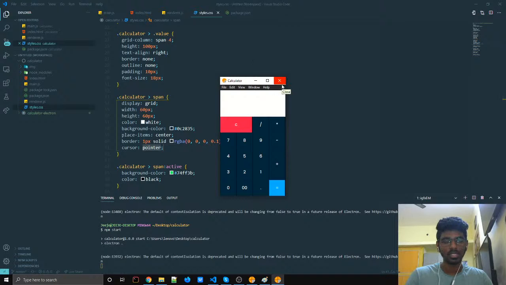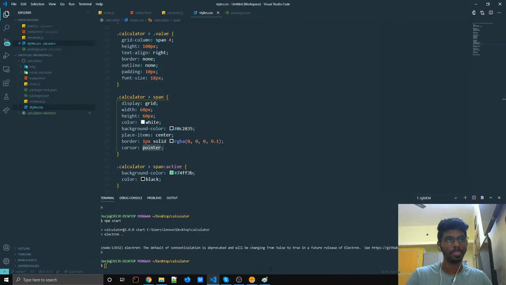Now the last thing is, we just developed all the things, but we need to know how we can generate this as an application. For that, first we need a package called Electron Packager. So let me install that. npm install Electron Manager.